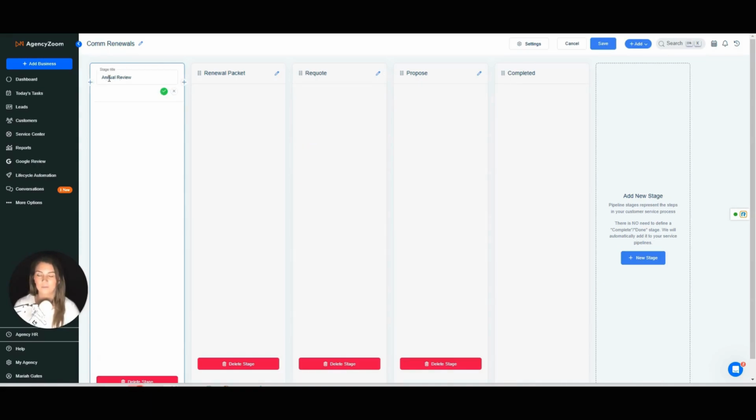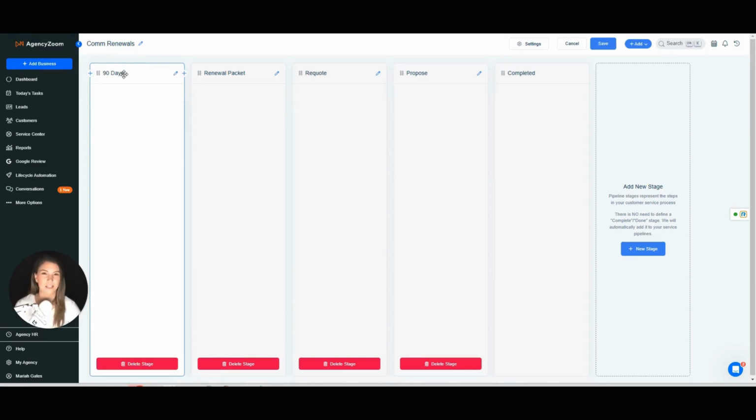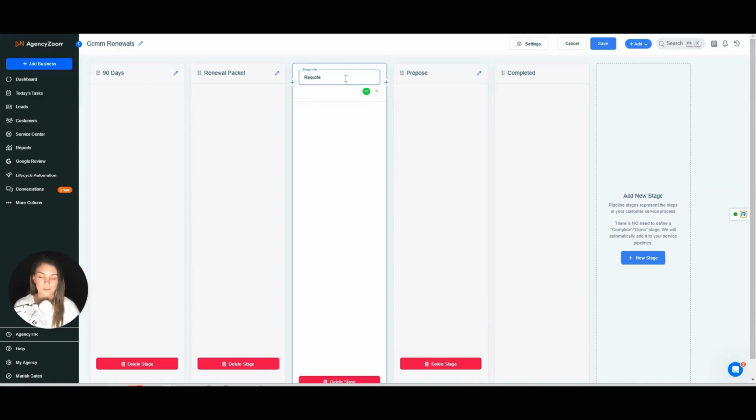What we have regularly seen, and we recommend a lot of times, is a stage like this 90 days. It just makes you aware that this is the starting point and the time frame that it's starting. And then you're going to have different stages in between. This requote one, maybe you want to open this up to include non-renewals.